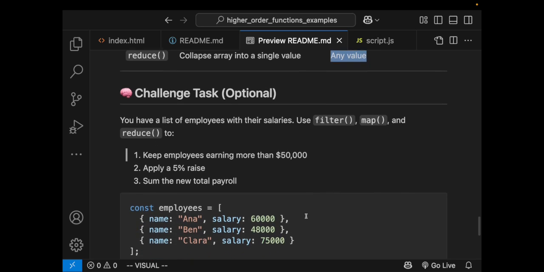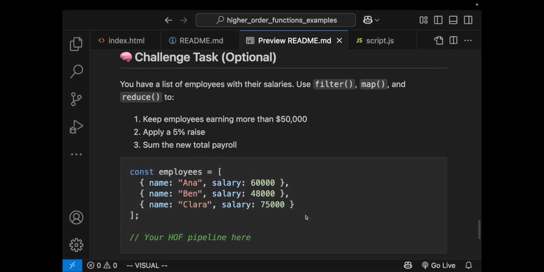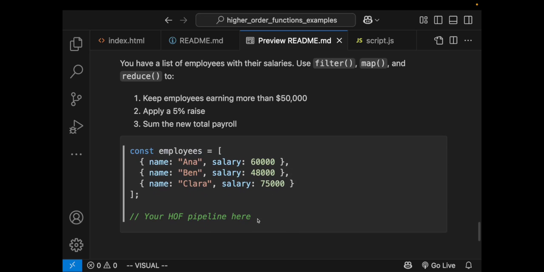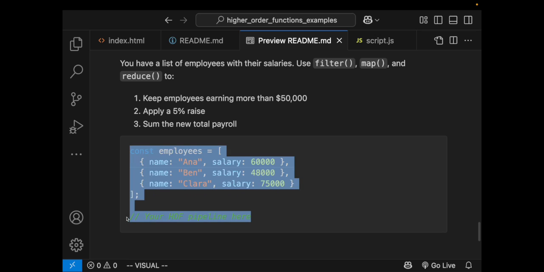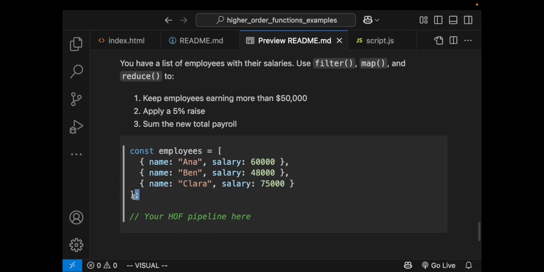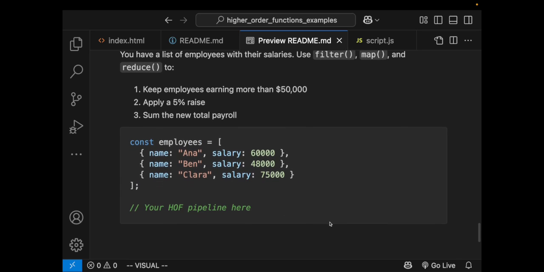So here's a nice challenge test for you to do at home if you like. Challenge tests are always optional. Never going to force anyone to do this while watching the channel. But you have a list of employees with salaries. Use filter, map, and reduce. Keep employees who earn more than $50,000. Apply a 5% raise, then sum the new total for the payroll. Okay, and create your pipeline here. So these are your data. You can do that on your off time.